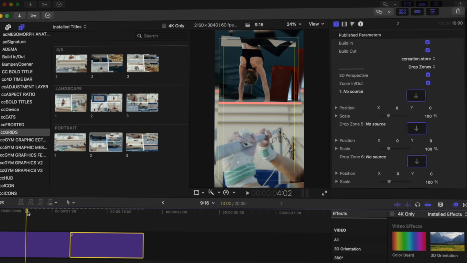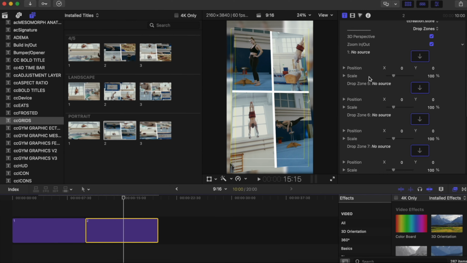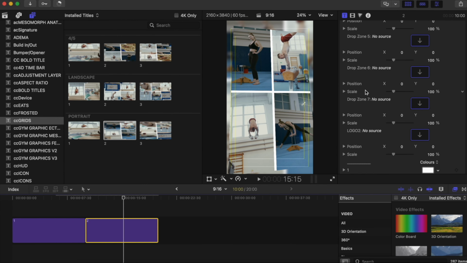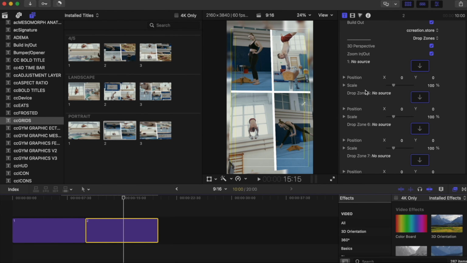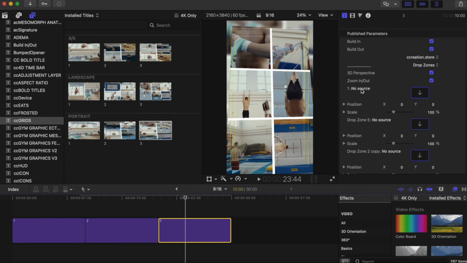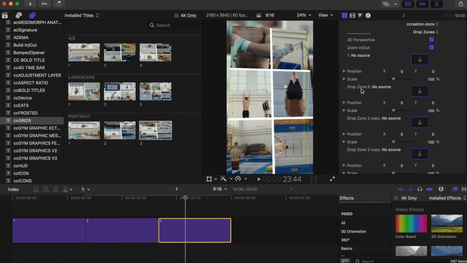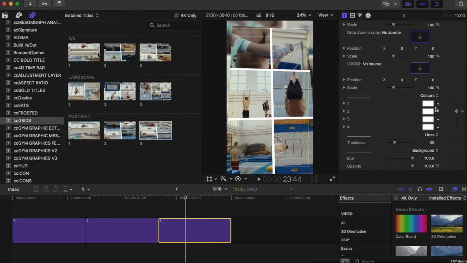For example, with 4 grids, the menu is exactly the same. Also for the 4:5, portrait and landscape, we have all the same menu. The only thing that's changing, if we have the grid with 4, we will have 4 drop zones and 4 colors to change and play for the lines and the outro. And also if we go for the 6 grids, you can see here the menu is exactly the same. The only thing that's changing, we have 6 grids, and then we have more colors to play with.